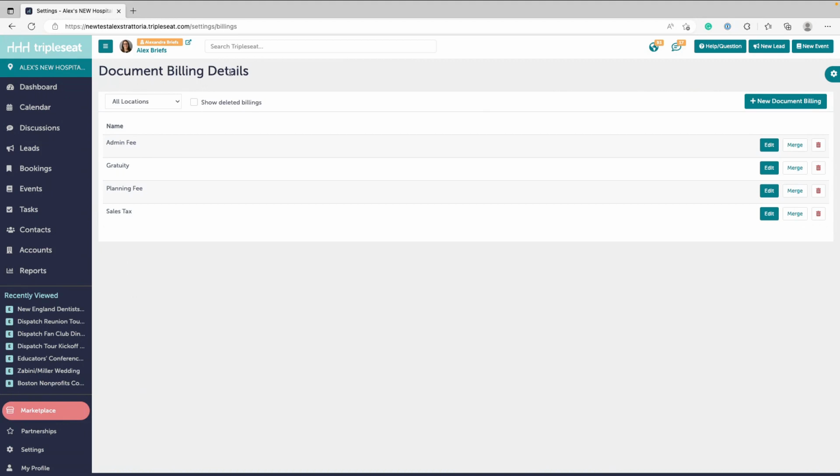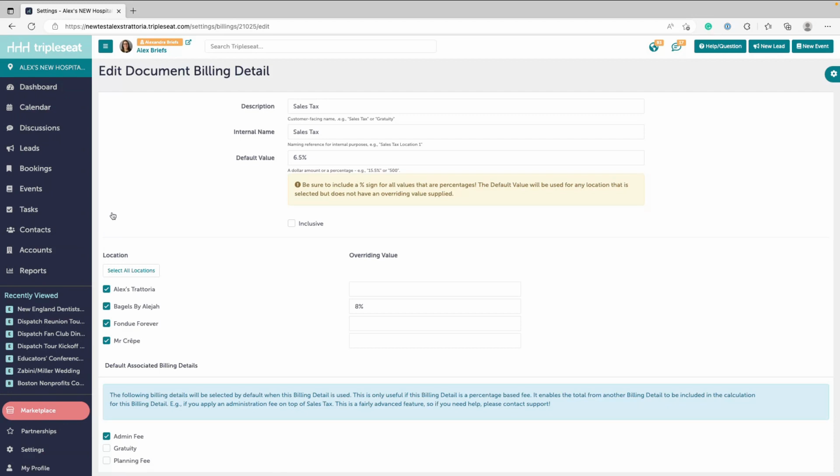So here we are in settings, billing details. And a question we get frequently, especially at the start of the year, is how to update the sales tax rate, or really any percentage rate of a billing detail. So let's pretend our sales tax has changed in 2023. I'm going to click on sales tax. I can see the name of my billing detail along with the default value. So maybe my tax is going from 6.5% to 7%. I'm going to change that here.